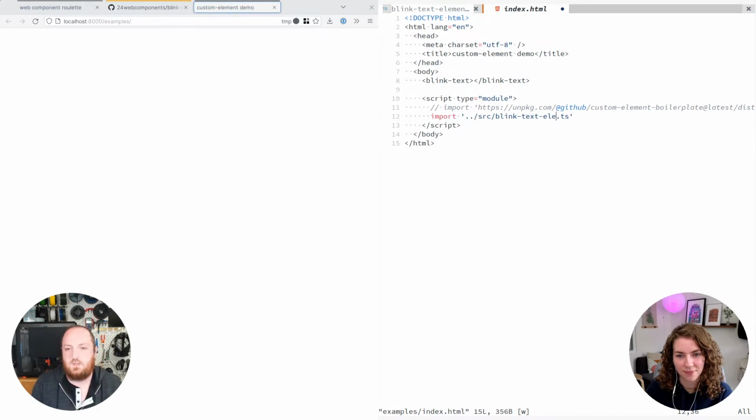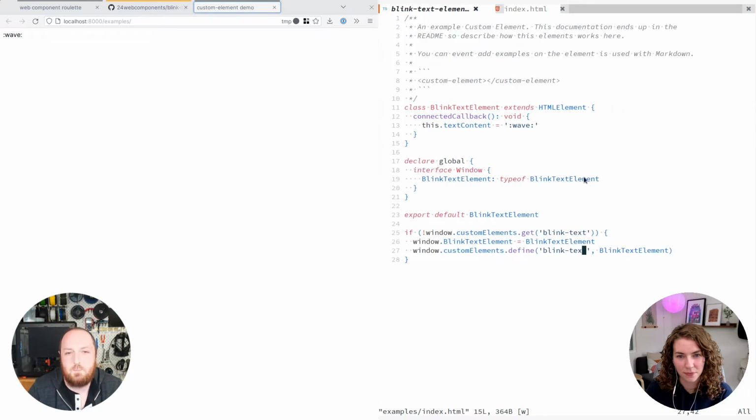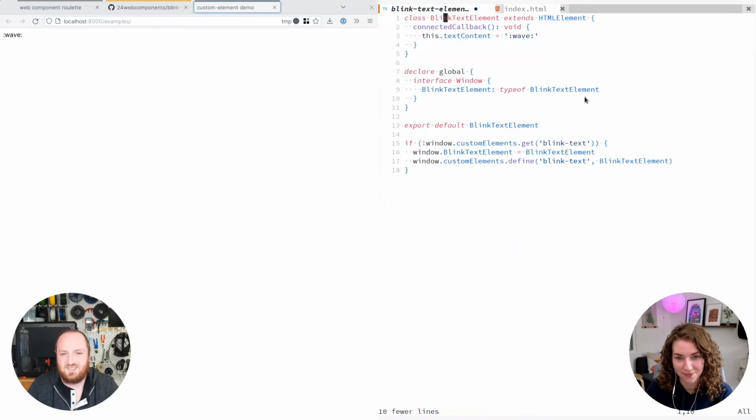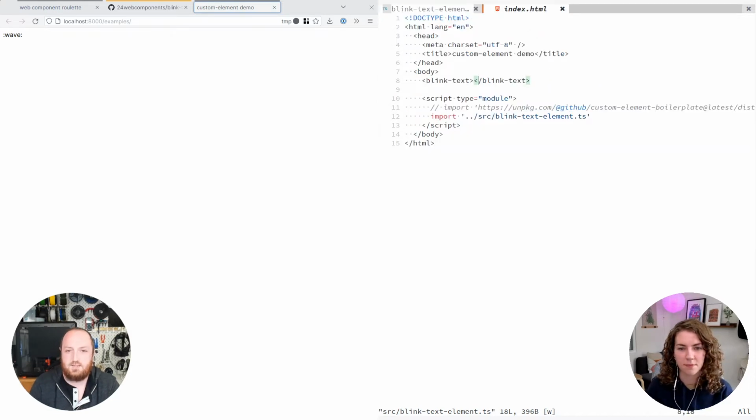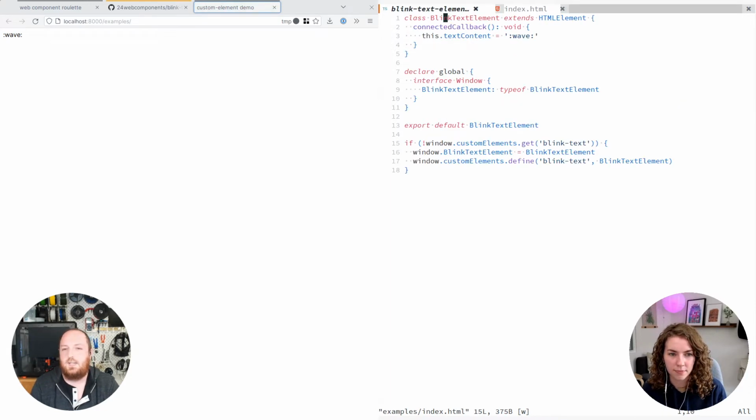Oh, it's because it's element. Okay, we're back to square one. We have a wave. So what is this component going to do? I guess we're going to blink some text. I'm going to get rid of this comment. I don't know why this comment is here. Well, if we're going to blink some text, we want some text. So let's say hello world. And of course we're overriding that here, so we want to get rid of that. And we've got hello world.